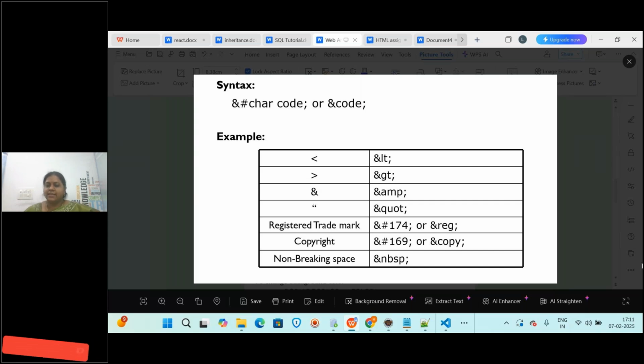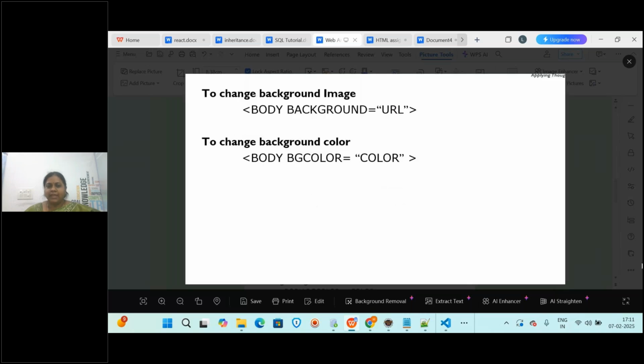Okay. So these are about the special codes and symbols that we have. And then next, we can apply some background colors. Whenever you want to change the background color, we use this. We have already used body bgcolor equal to whatever color you want, and it applies to the background color. And next, if you want some image in the background, then you will provide body background equal to the URL, meaning the address of the image.